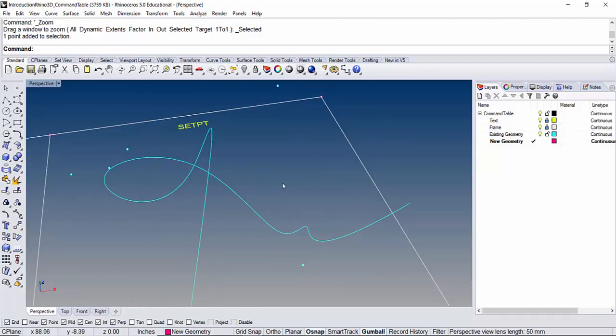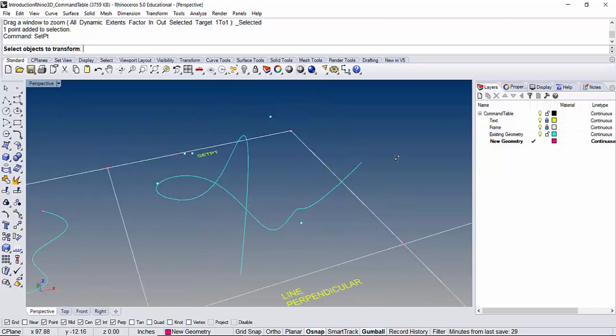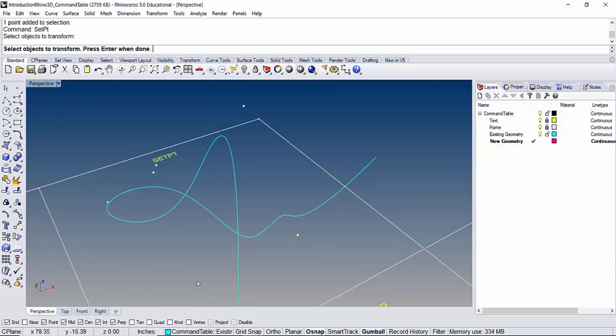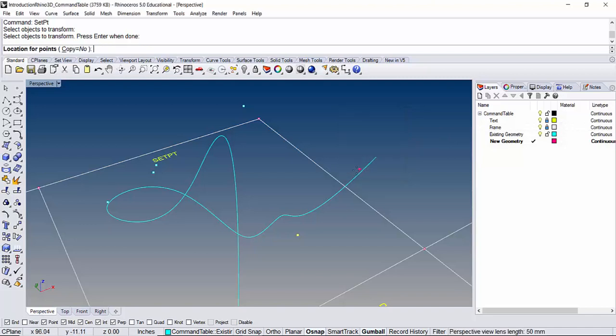All right, so the command is set point, S-E-T point. What is the object that I want to transfer? So in this case, I want to take this single point, so that's the object that I have selected, enter, right click when done. Then it has this pop-up window. It's asking me, which of these elements do you want to change? Do you want to change its X position, Y, or Z? I'm going to say I don't want to do X and Y, so I'm going to uncheck that. I just want to change its Z. So I uncheck X and Y, I keep the Z, and I'm going to press OK.